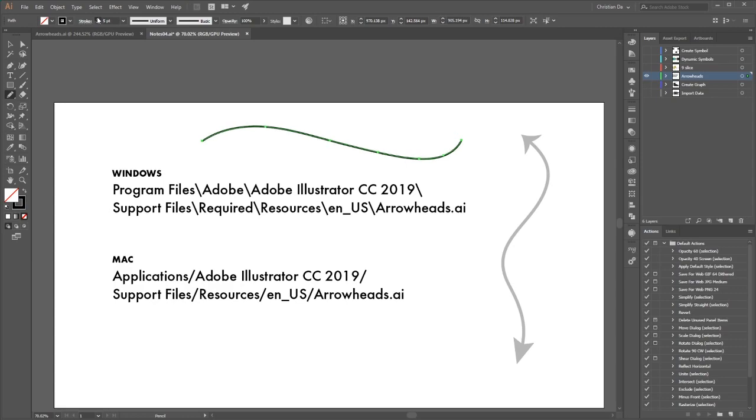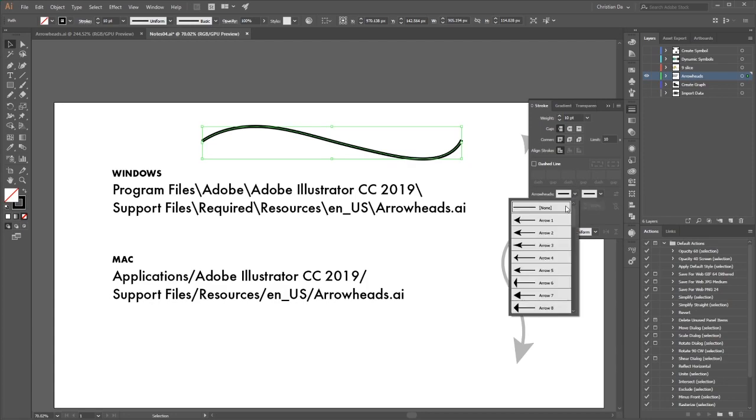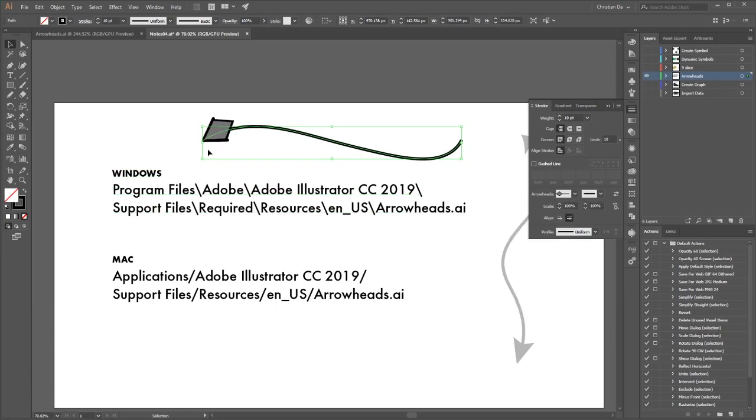Going to increase the stroke to 10. And I'm going to go back to the stroke panel here. And you can see the arrowheads. You can see arrow 1, 2, 3, all of those arrows again. And now you can see our custom arrowhead. So I'll apply custom 3 to the start of the arrow, and we'll apply custom 2 to the end.